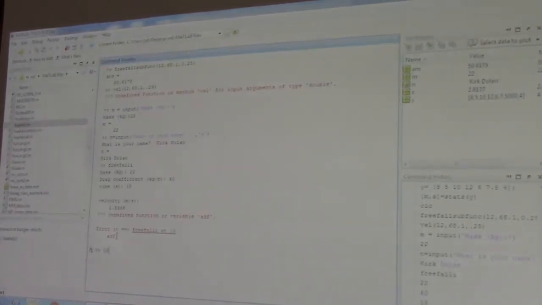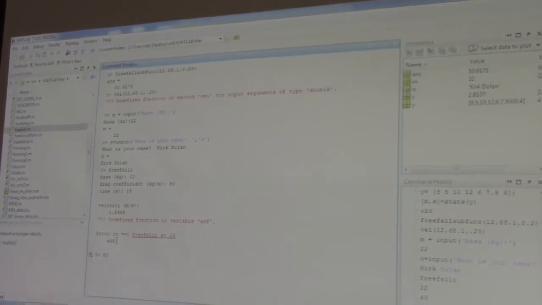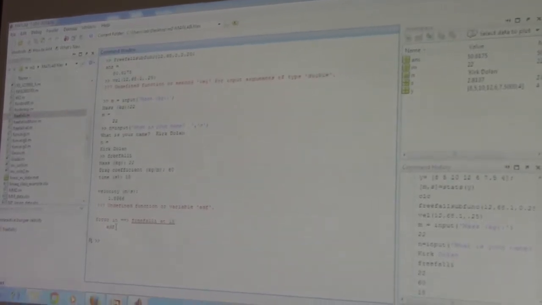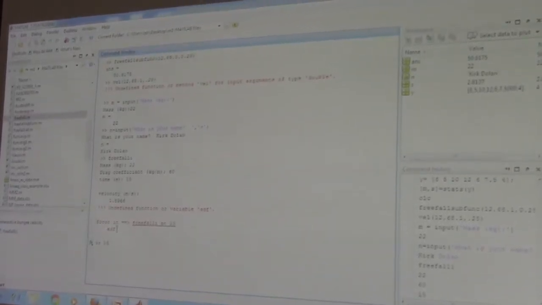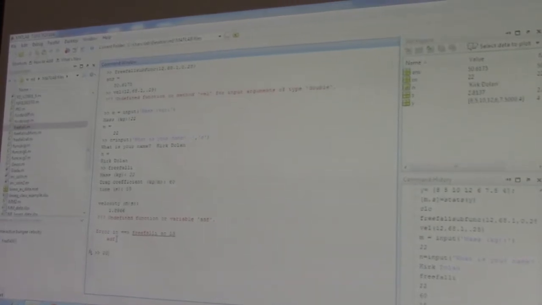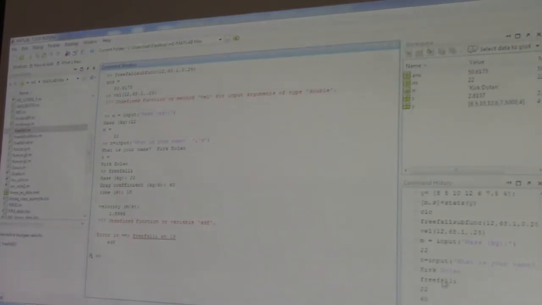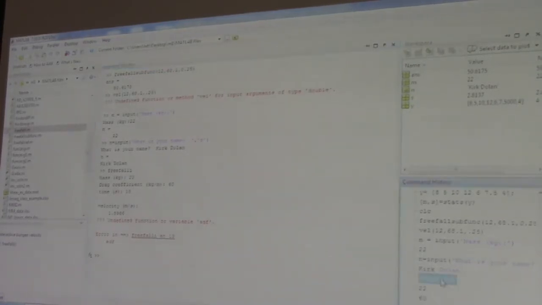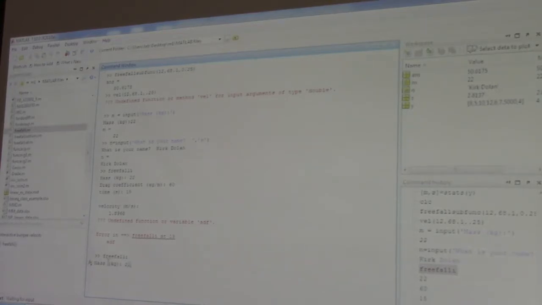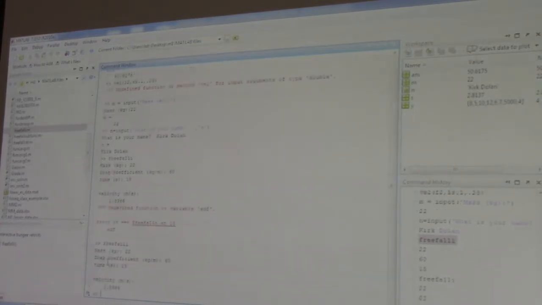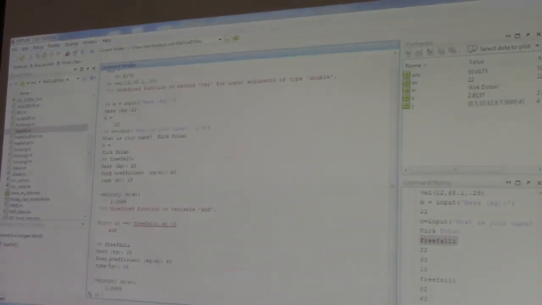So I can push my arrow. Here's my arrow. Okay, maybe it's an old version of MATLAB. Strange. It should have shown me the free fall. So I'm going to go over here, and you can click on free fall, and it runs. 22, 60, or whatever I put in, 60, time. Okay, now it gives the velocity.